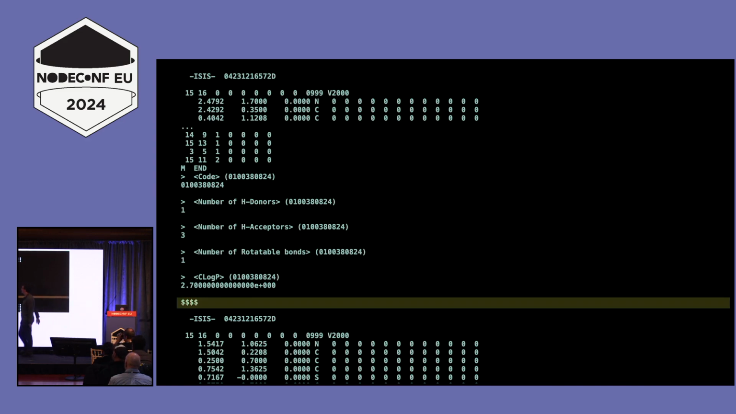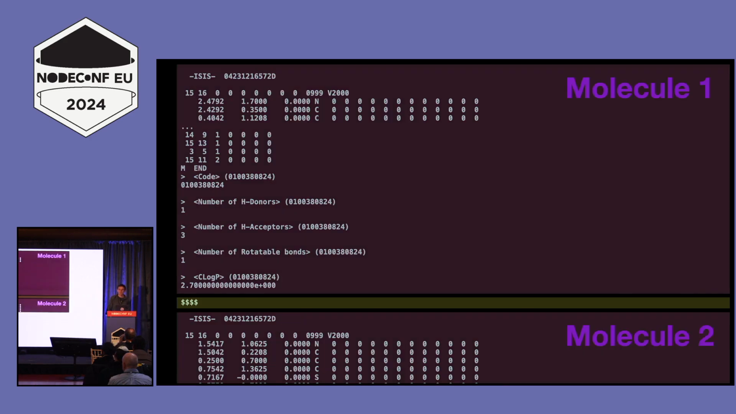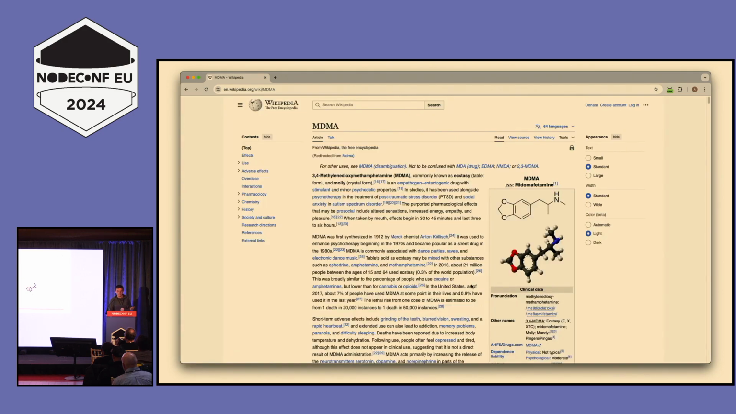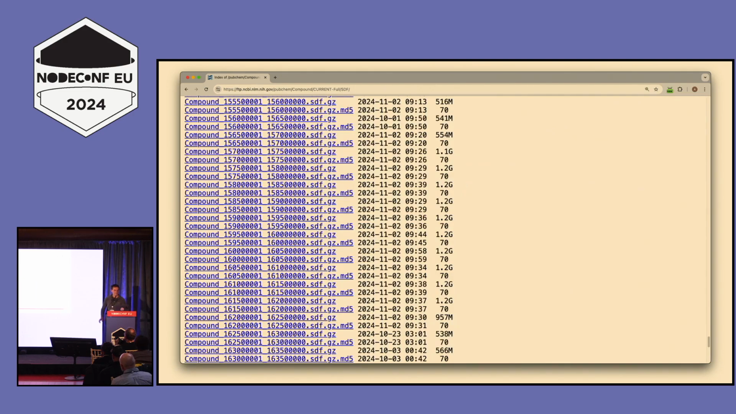What's important here is that you have $$$$ that delimits all those entries, those molecules. And then you have the first molecule and the second molecule. And we have files like that we need to parse with Node. The little problem is that the NIH in the US provides some of those files, but they are gzipped 1.2 gigabytes. So they may be a little bit big. So, oops, sorry. How to solve this?